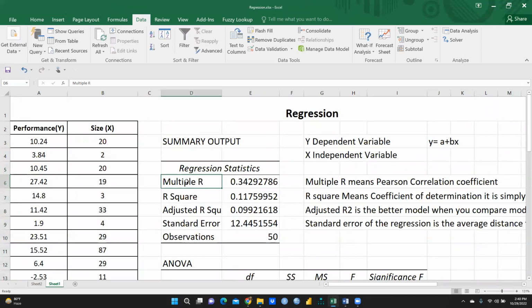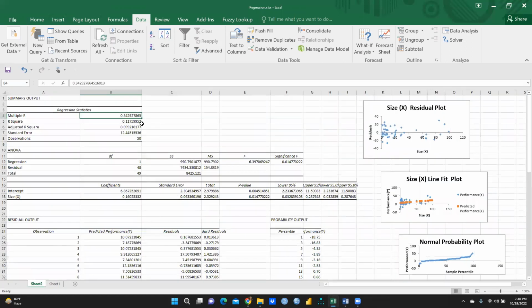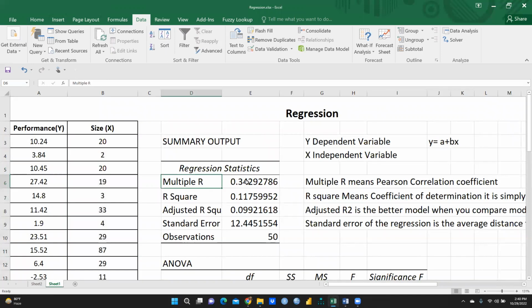Multiple R: you can see the same result I have got, 0.3492. Multiple R means nothing but the simple Pearson correlation coefficient that I had already done in my previous video. So that one is the same. That is the simple Pearson correlation between both these variables.